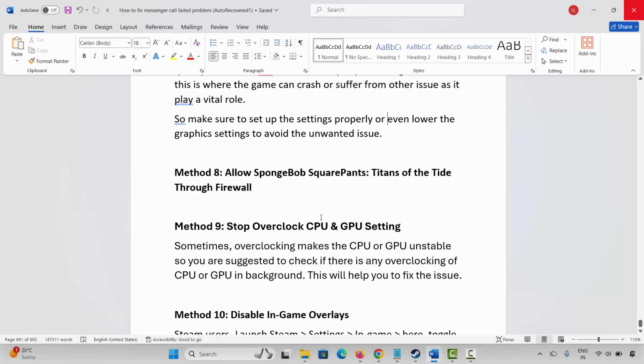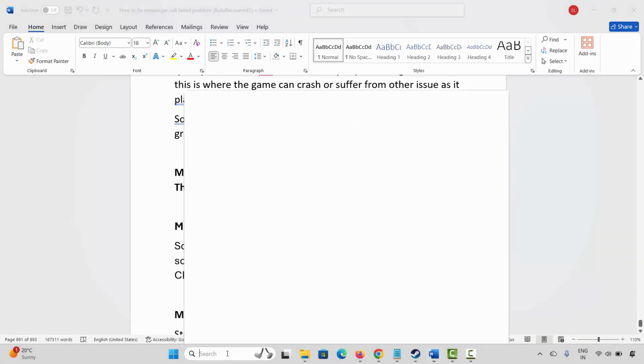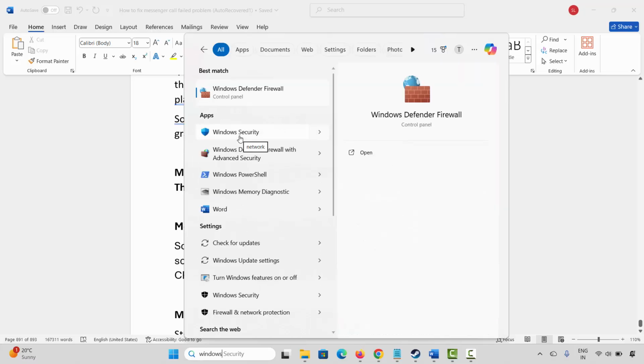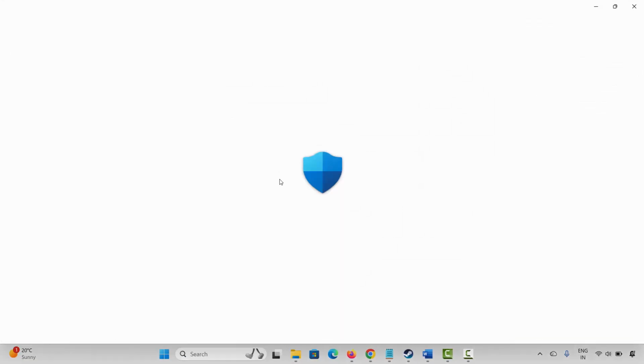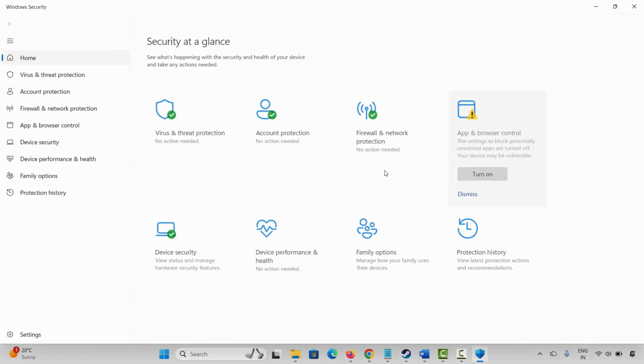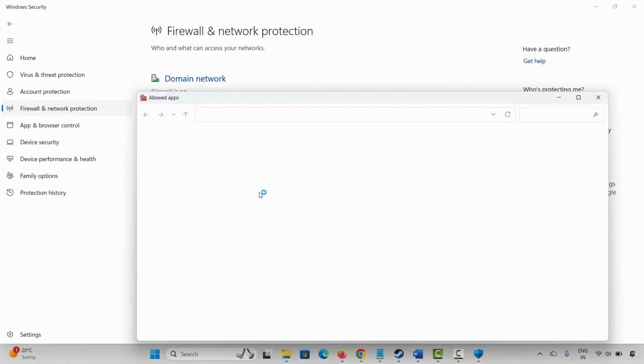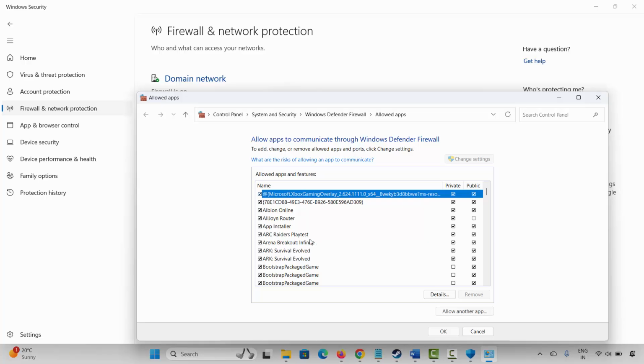Next method is to allow the game through firewall. For that, go to the Windows search for Windows security. Search for Windows security. Now click on firewall and network protection, then click on allow an app through firewall. Now after that, click on change settings, and here you have to search for the game.